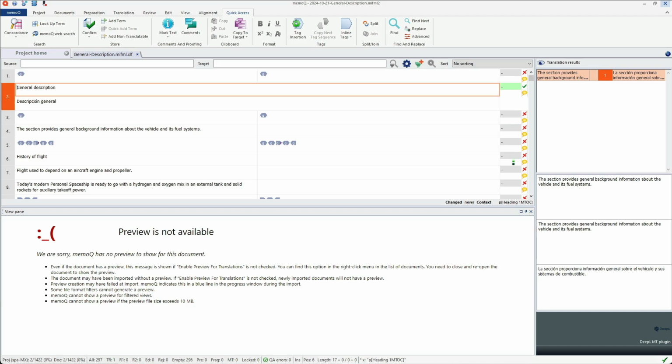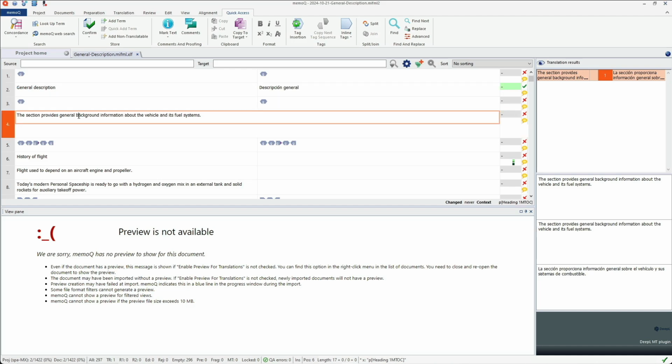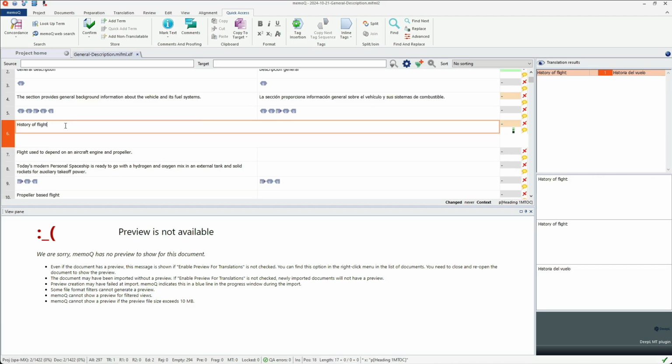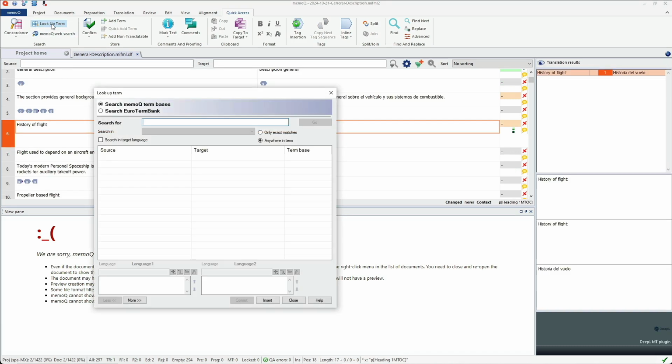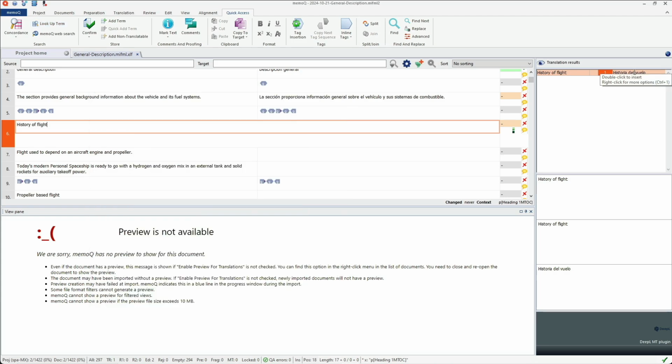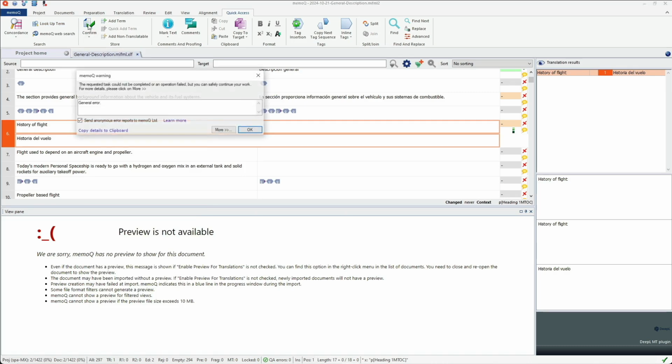With all my threads connected, I can now start getting each of the segments translated properly. Starting with this row, I'll come up to Lookup Term, check out my options in the translation results over here, and double-click to add that suggestion to my document. History of flight, Lookup Term, double-click on the suggestion, and confirm.